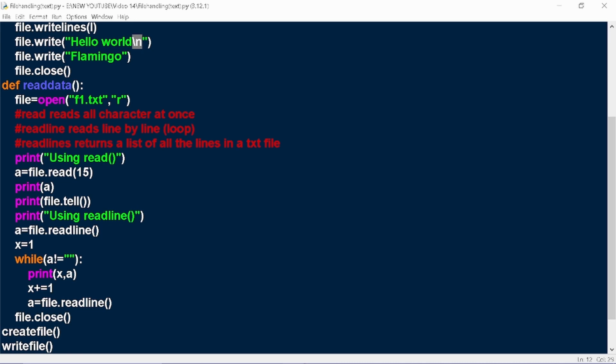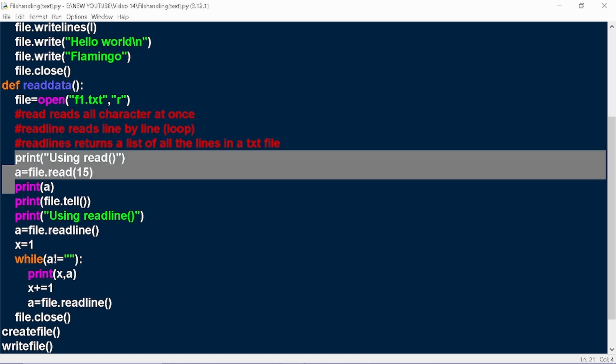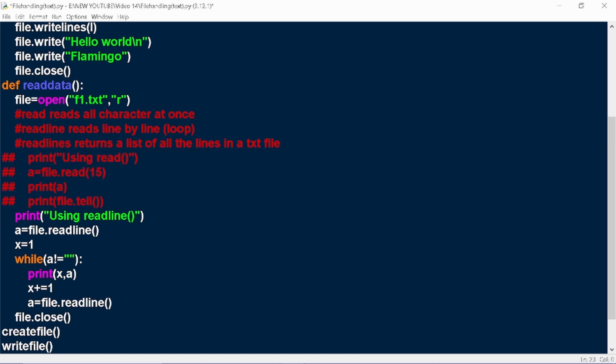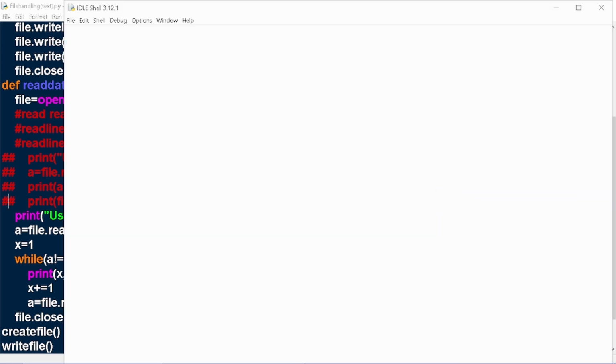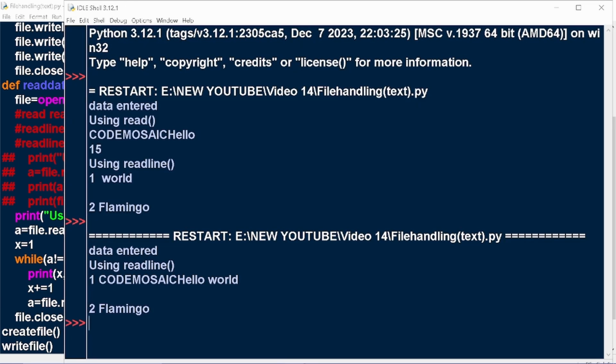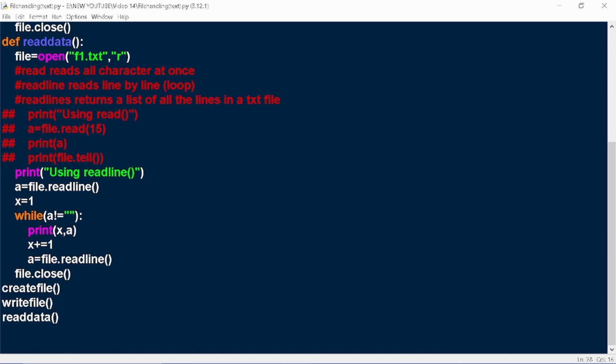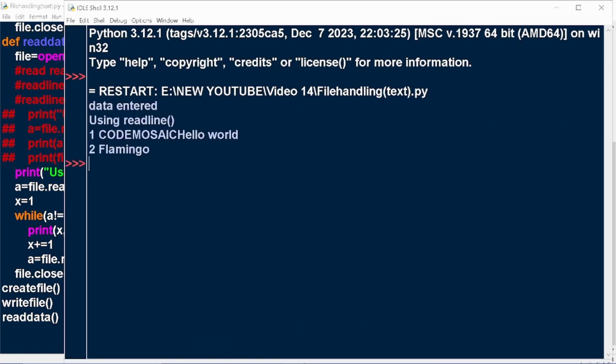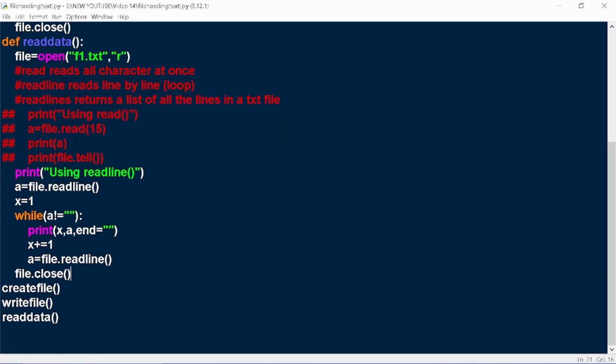So if I comment this now and run this, you can see that 1 code mosaic hello world and 2 flamingo is printed now. The other thing is that I can write comma end is equal to empty string over here so that the previous problem could be resolved. Now you can see that the first line, 1 code mosaic hello world, is printed, and the next line, 2 flamingo, is printed. So the third function is that we can use the readlines function.